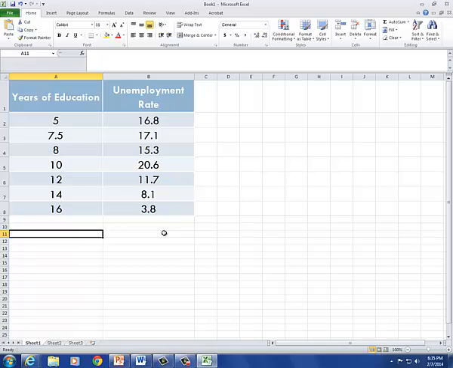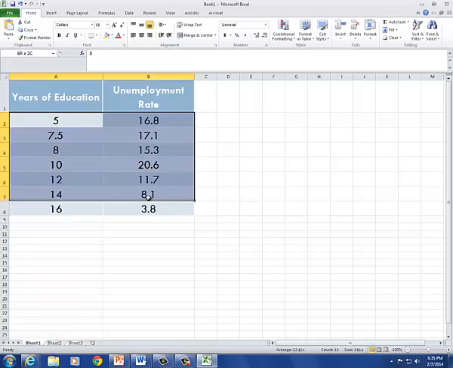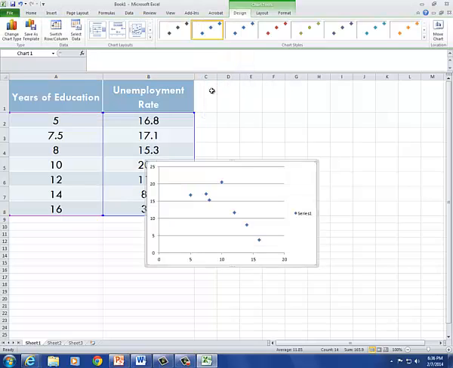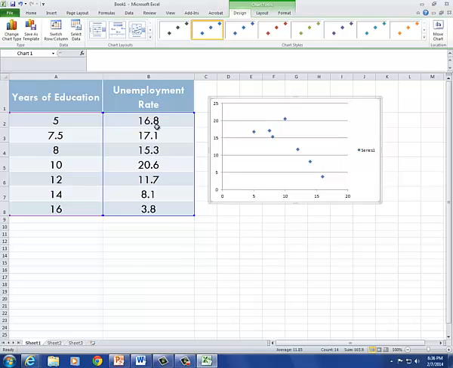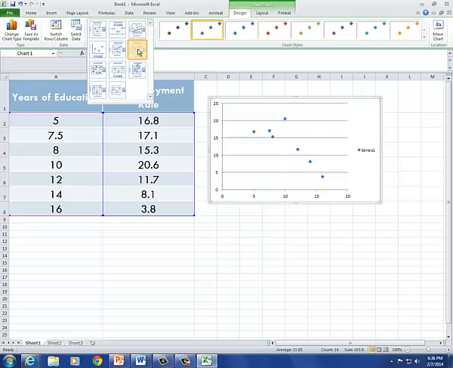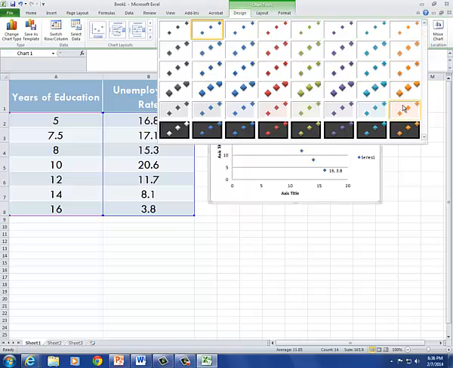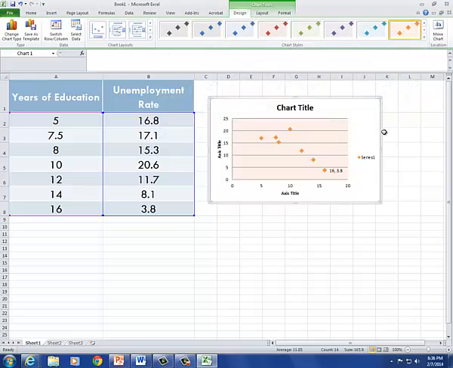Here's the data set from our slide. Let's highlight the data, and then on the Insert tab, select Scatter. The first option will be fine, and this generates a very basic scatter plot. I'm going to choose a different layout, one that has a title and axis labels. I think I'll choose a different theme. In this case, I'll go with orange.